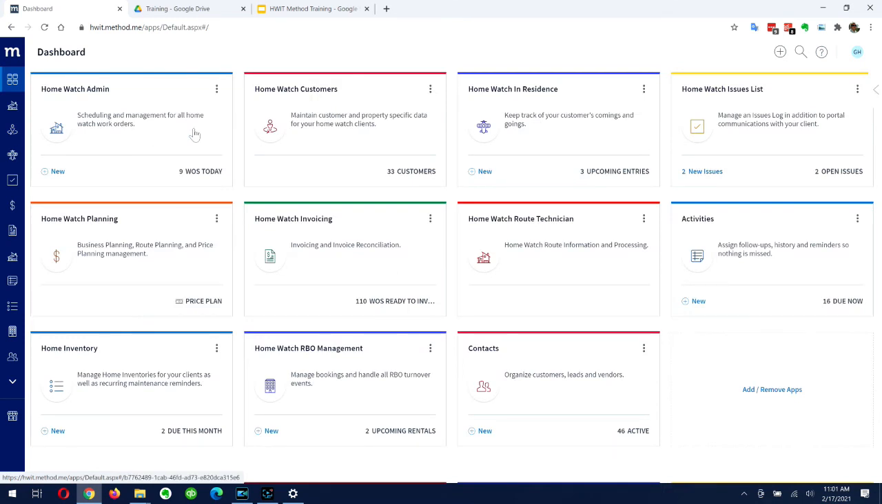So that concludes the introduction. Please, continue on. I would suggest next steps would be to look at the customer series of tutorials, and then from the customer series, look at the work order series. That will give you a great foundation for using the application. You'll be able to move from there.